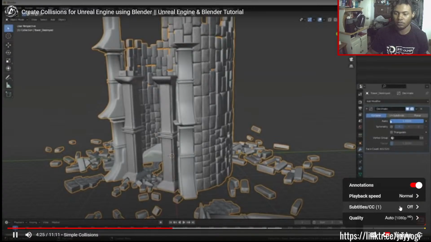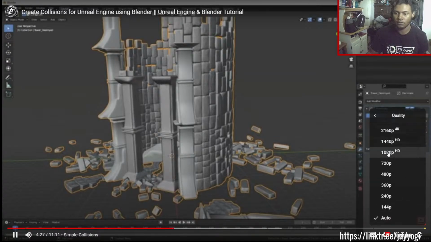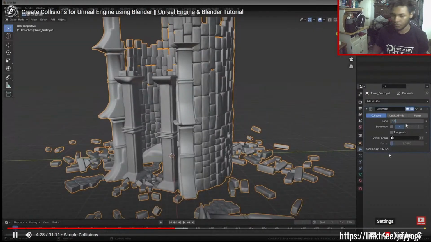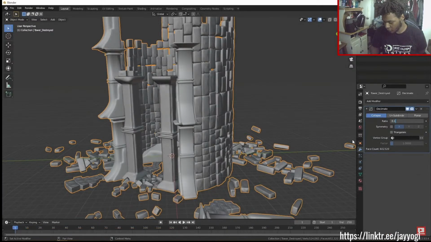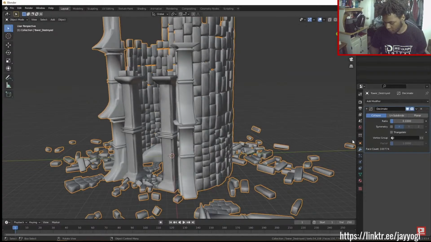Now you'll leave it on collapse, and then you're going to set this number to 0.1. And what this does is take your entire geometry and sort of collapse the geometry on itself, so then it has a lot lower polygon count.